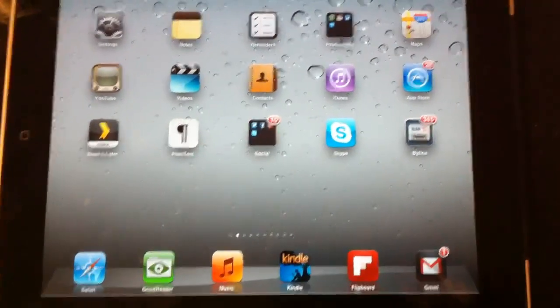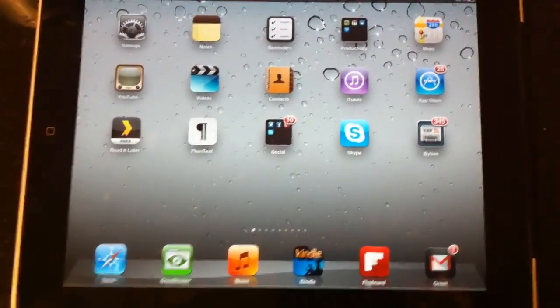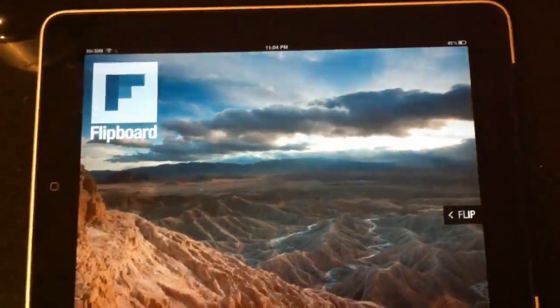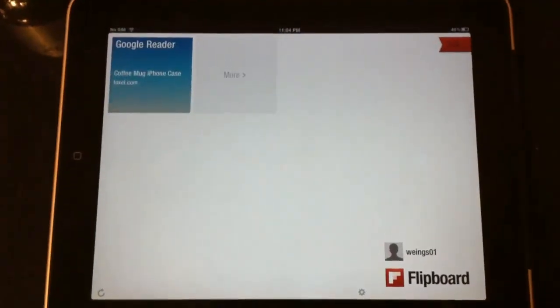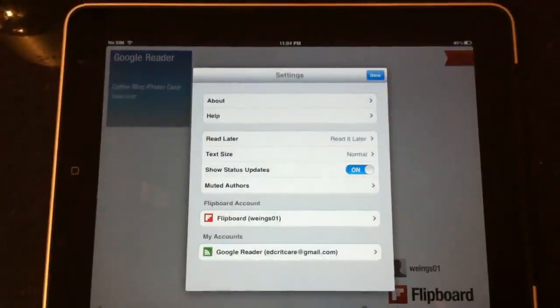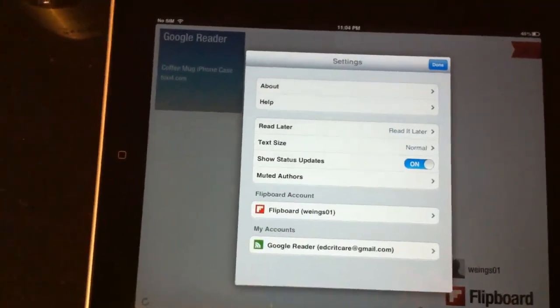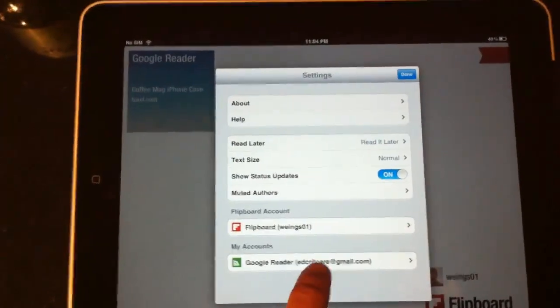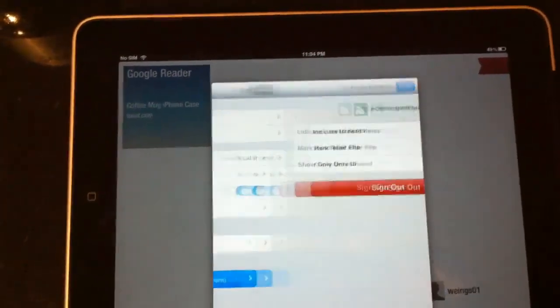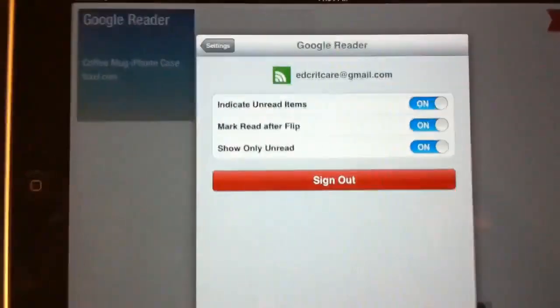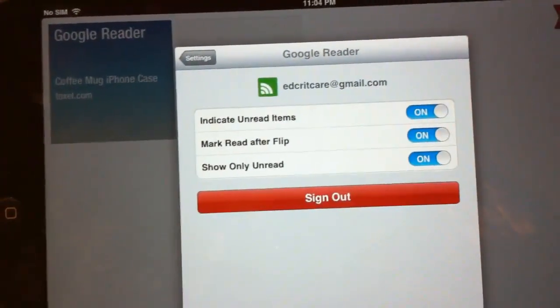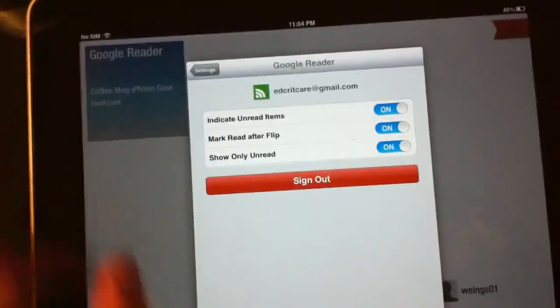All right, and then what you want to do is go to the App Store and get an app that's free called Flipboard. It's a beautiful app, and what it'll allow you to do is, if you go to this little settings icon down here, add your Google Reader account you just created to the application. Then make sure your settings are correct when you do this. What you want is indicate unread items on, mark read after flip on, and show only unread on. If you do those three things, you're going to have an incredible reading experience with this Flipboard app.